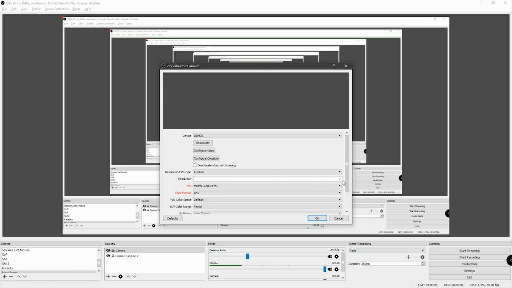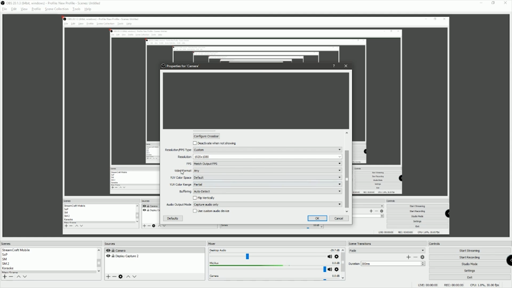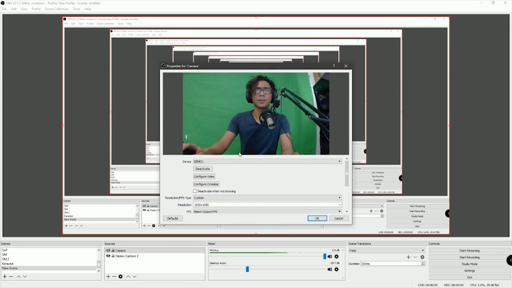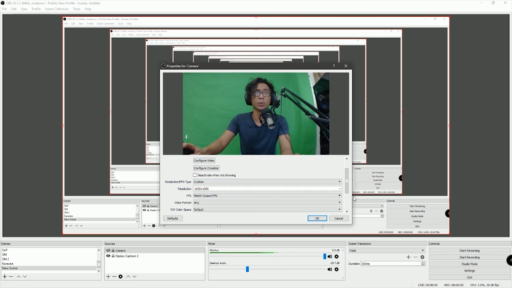I'm gonna go custom. All right, choose the resolution of 1920 by 1080. Match output FPS any. Why isn't it detecting? All right, so I got it to work. So just go to camera. There you go. So Demo 1 is my camera, as you can see. We can deactivate, activate. We can do custom.